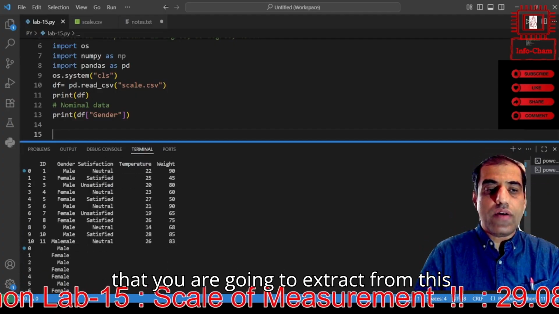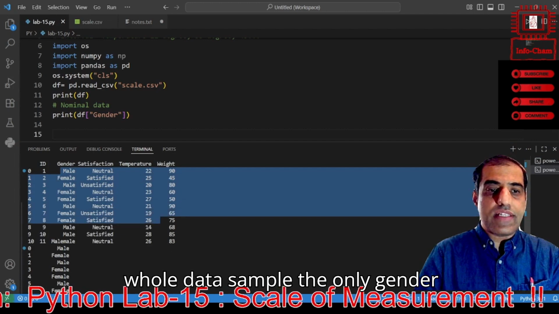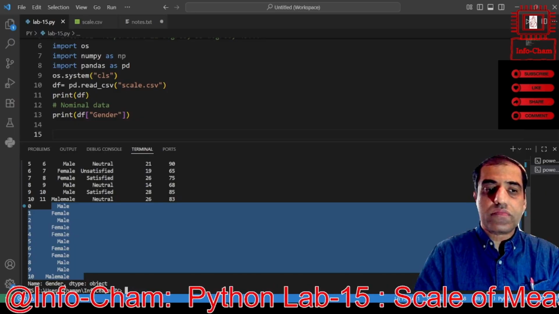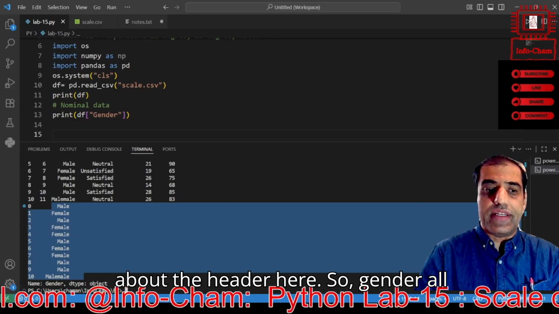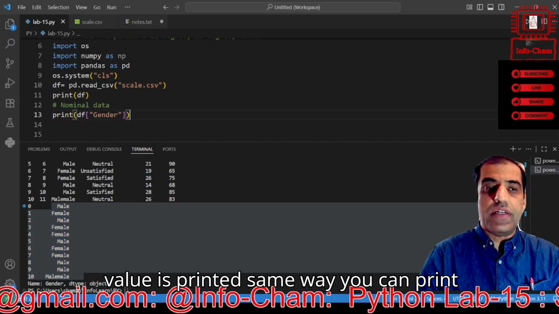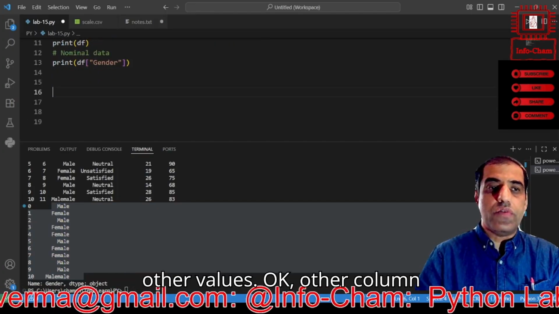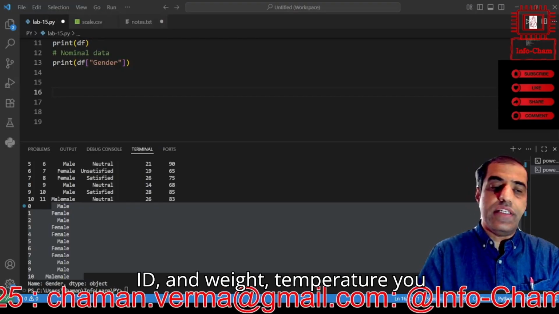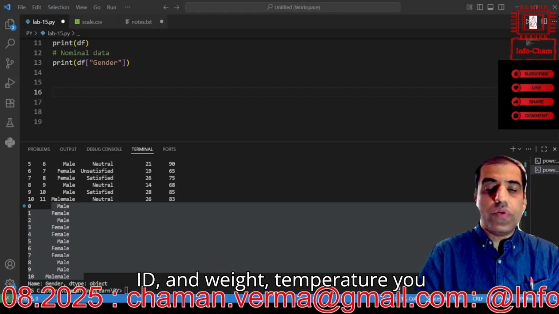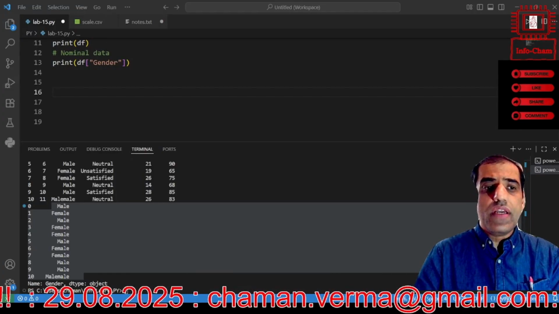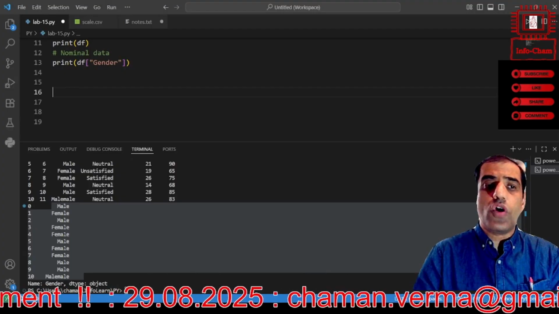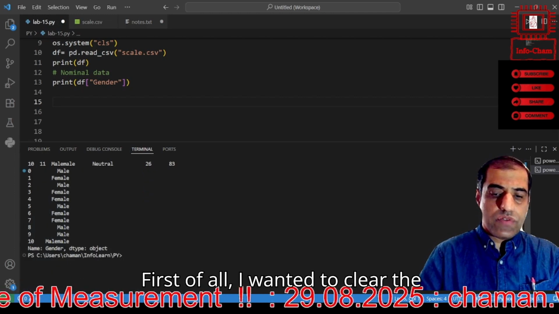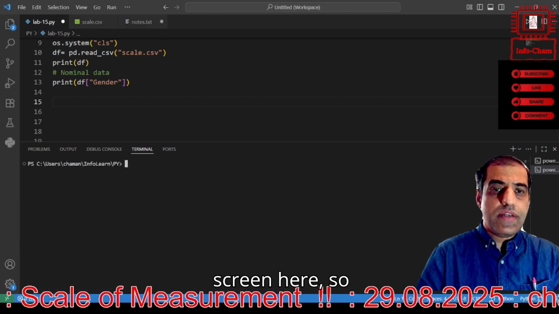That means that you are going to extract from this whole data sample only the gender. Okay. Only the values here right now, because gender we are thinking about as the header here. So all gender values are printed. In the same way you can print other column values, for example satisfaction, id, weight, temperature, you can do very easily. Okay, now what we can do here, the first operation we want to do, let's try it on this gender example. First of all, I want to clear the screen here.